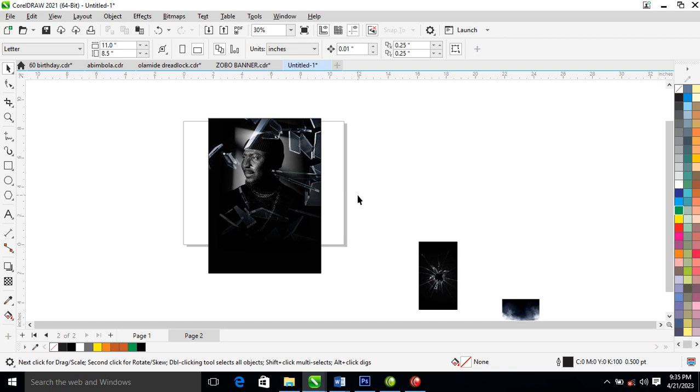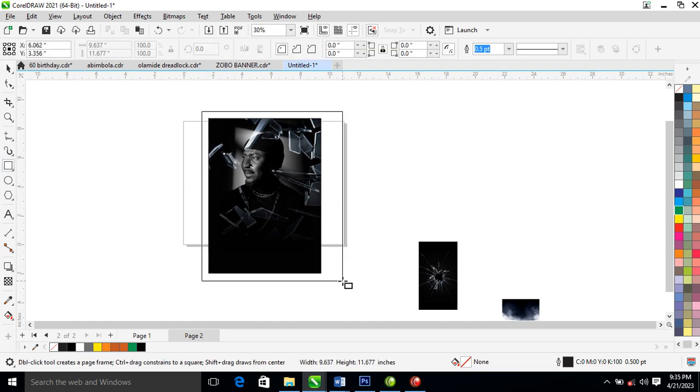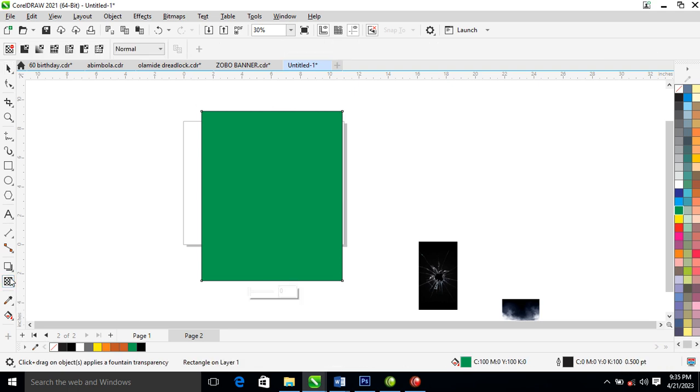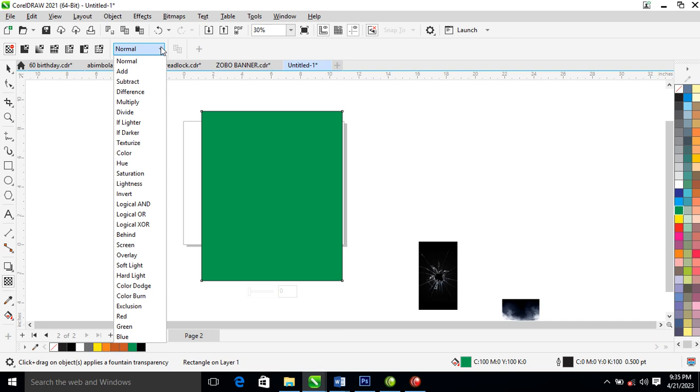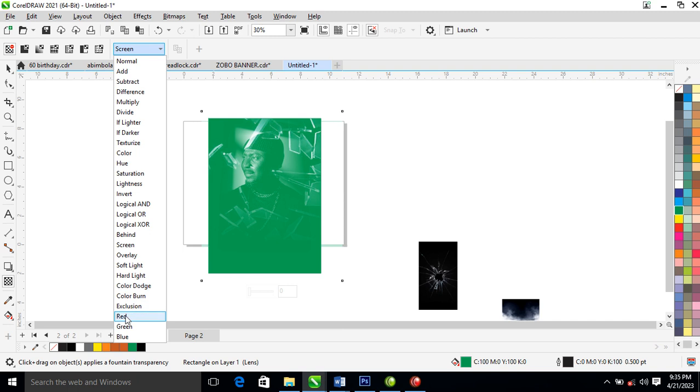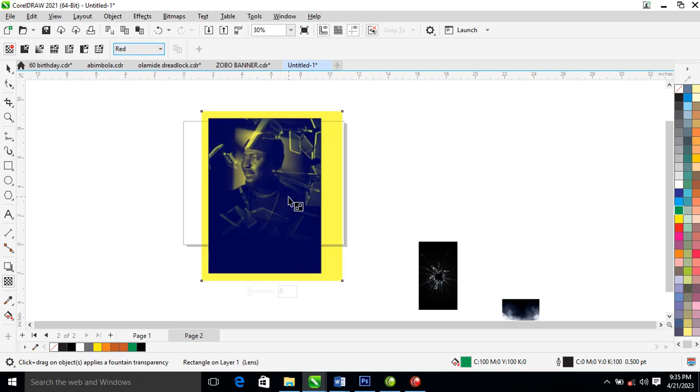Good. So right now what we are going to do is to go ahead and create an object on top of this object, then you change it to green. So let's go over and apply the mode. Go ahead to your transparency tool, click on that, then you go to the submenu right here, then you choose screen. No, let's use red. Automatically it changes the appearance of your design.